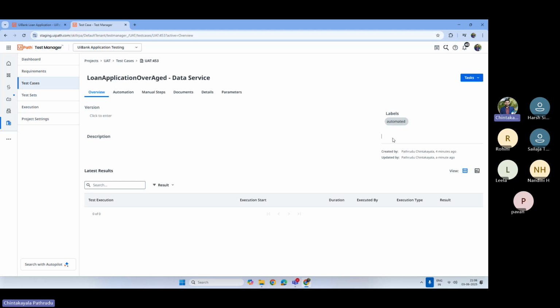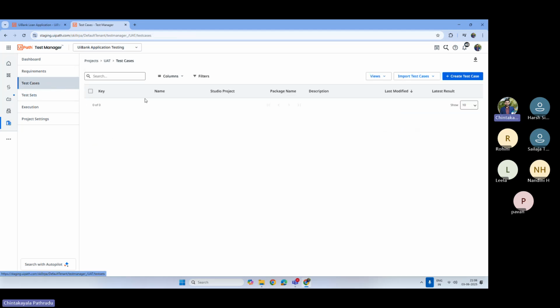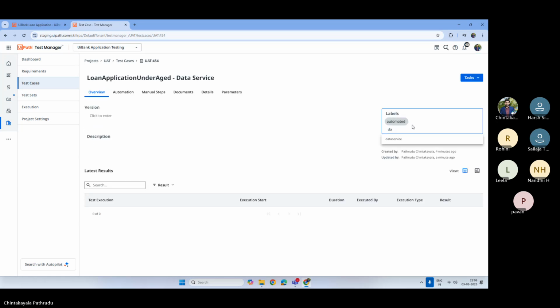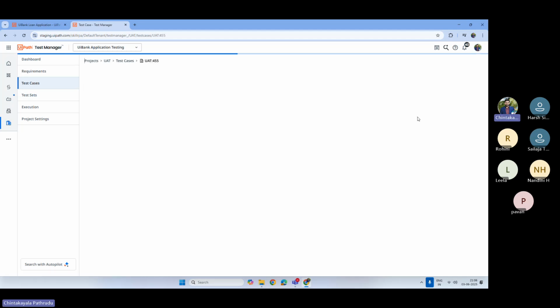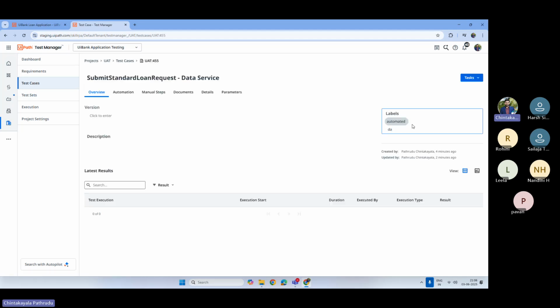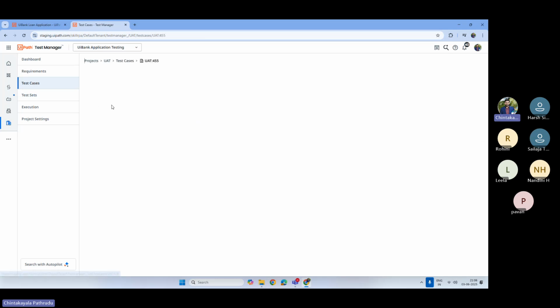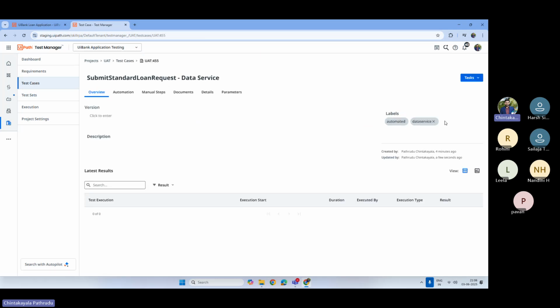I'll just create data service. I'll select it. And I'm coming to the next test case. I'll add one more label to this, data service. Come here, I'll add one more data service. Got created. So what I have done is, for all these three test cases which I just uploaded, I have created a label by clicking under the labels.